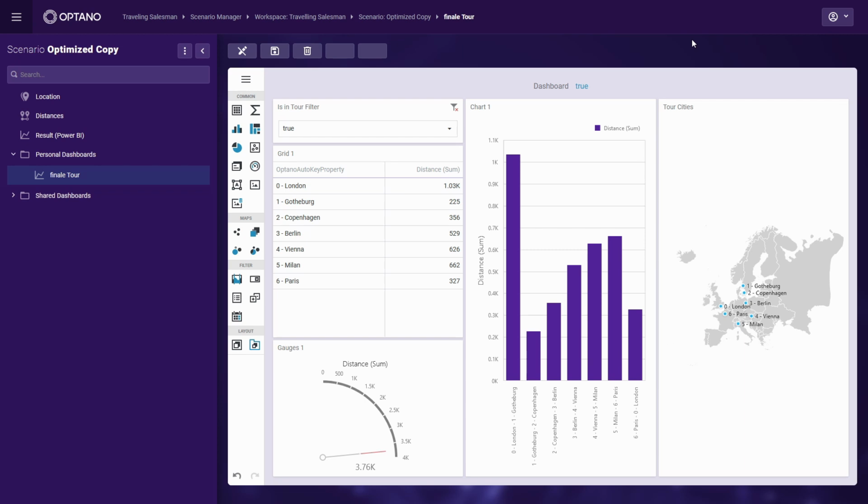And there it is, our quick dashboard. Very simple and very clear.